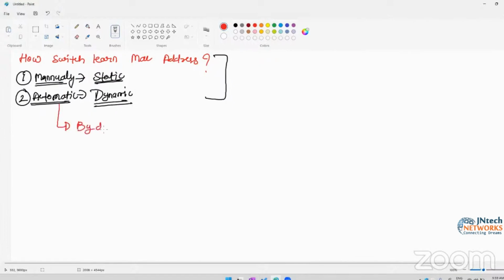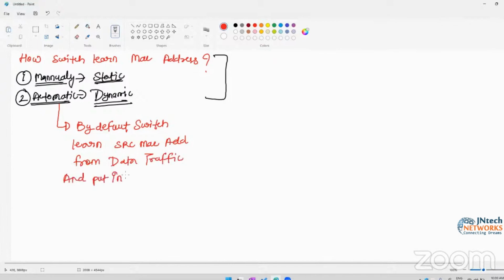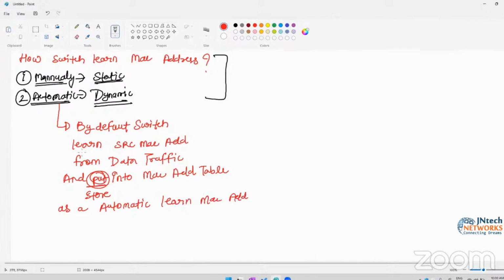So last time in the theoretical topic, we discussed that the switch learns automatically. Yes or no? So by default, the switch learns the source MAC address from data traffic and puts it into the MAC address table, storing it as an automatically learned MAC address. Clear?